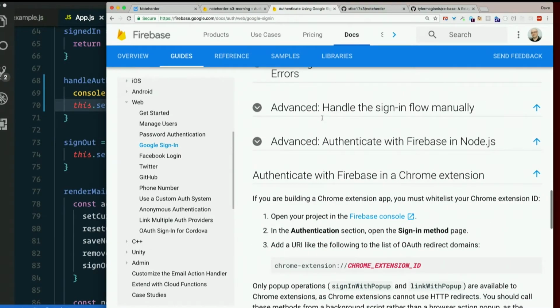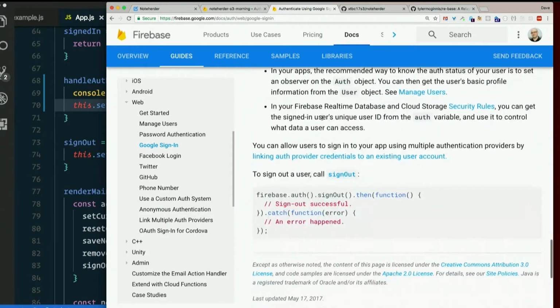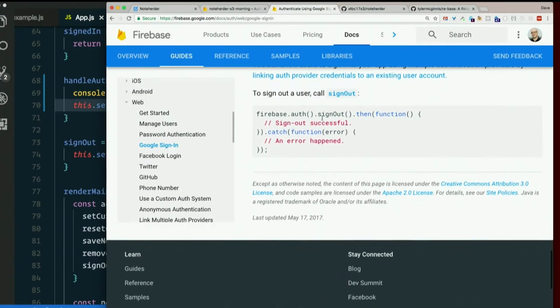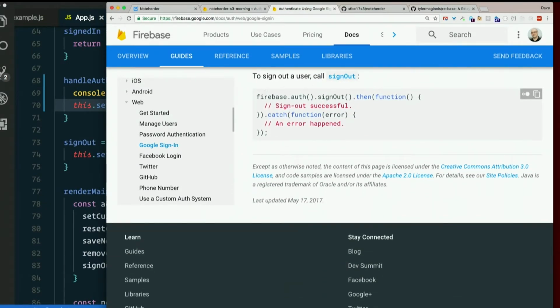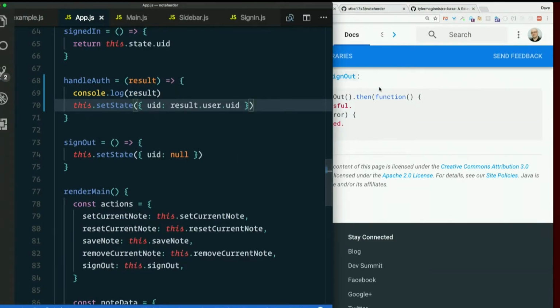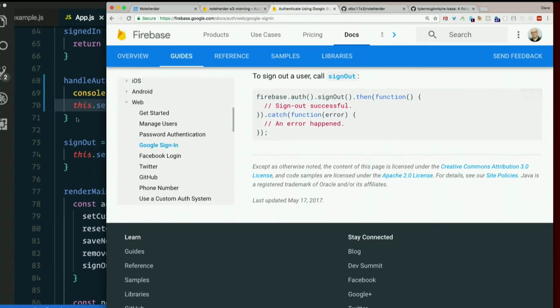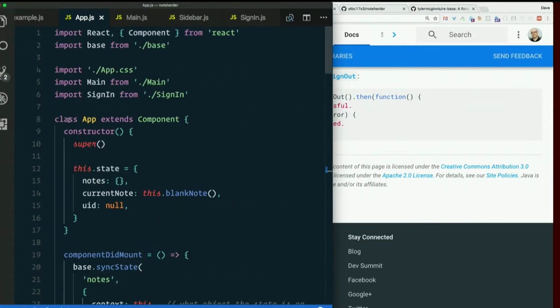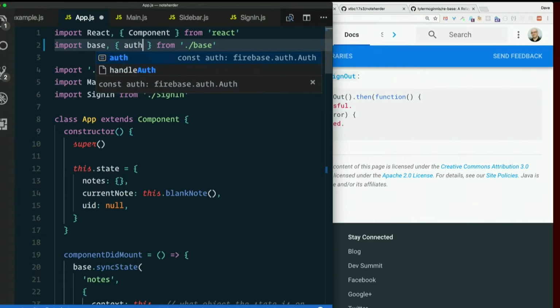What about signing out? Ah, here we go. To sign out a user, call sign out. Firebase.auth parens .signout, which appears to also return a promise. So sign out needs to call sign out on this auth object. So we need to import that in app as well. So in app, we are already importing base from base. We want to add that auth export. So comma, curly braces, auth.